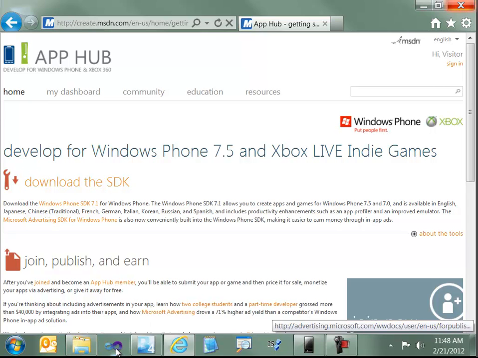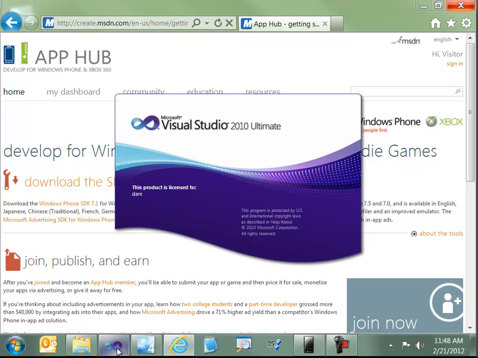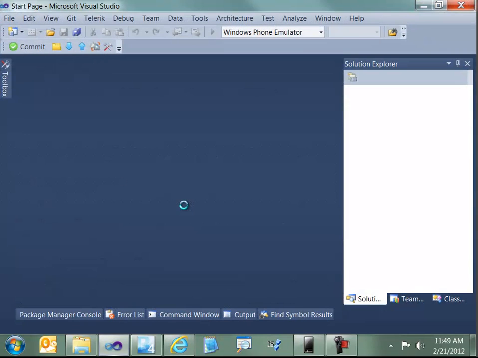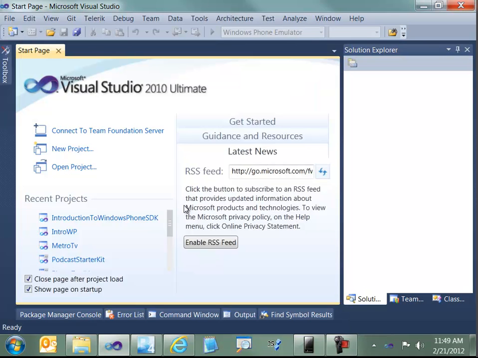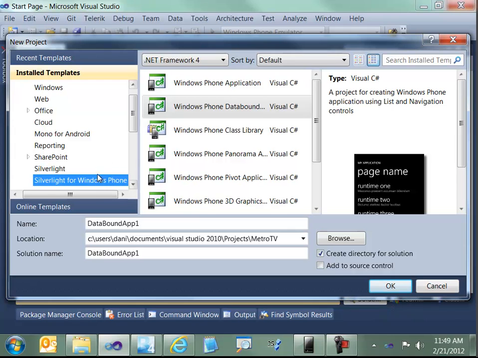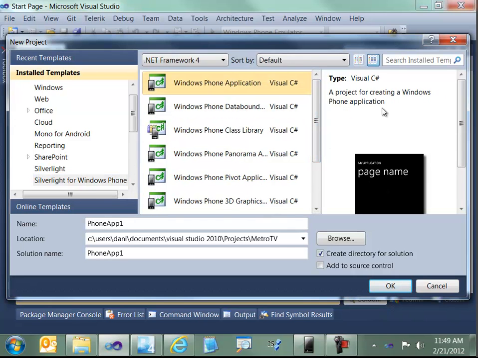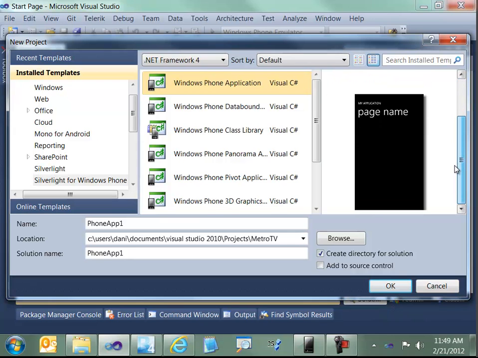To get started, we're going to go in and open up Visual Studio. Now, I'm using the Ultimate version of Visual Studio, but this will work with the Express Edition as well. We're going to click on New Project. And here, if you select the Silverlight for Windows Phone templates, you'll see that you have various templates. The first one here is a very simple, plain Jane template. Just gives you a page.